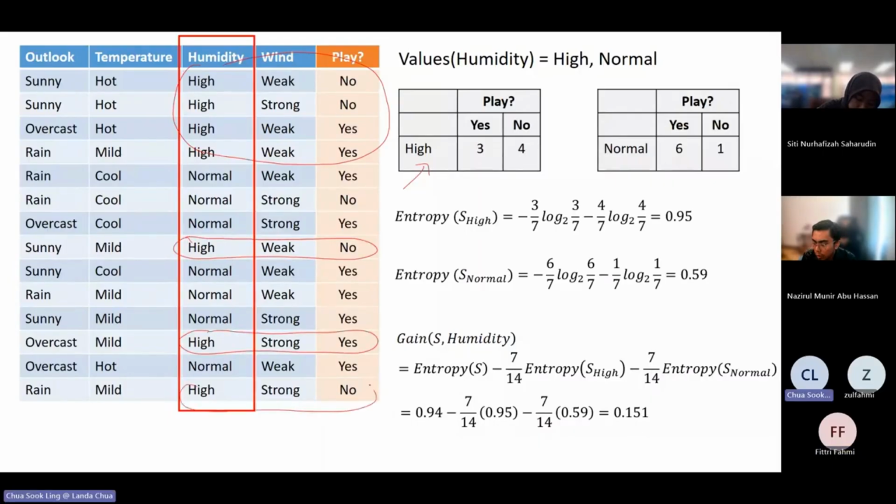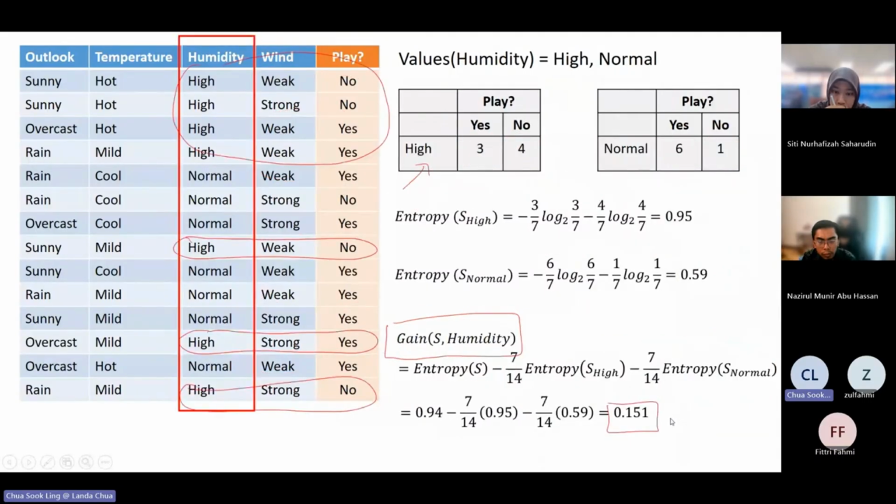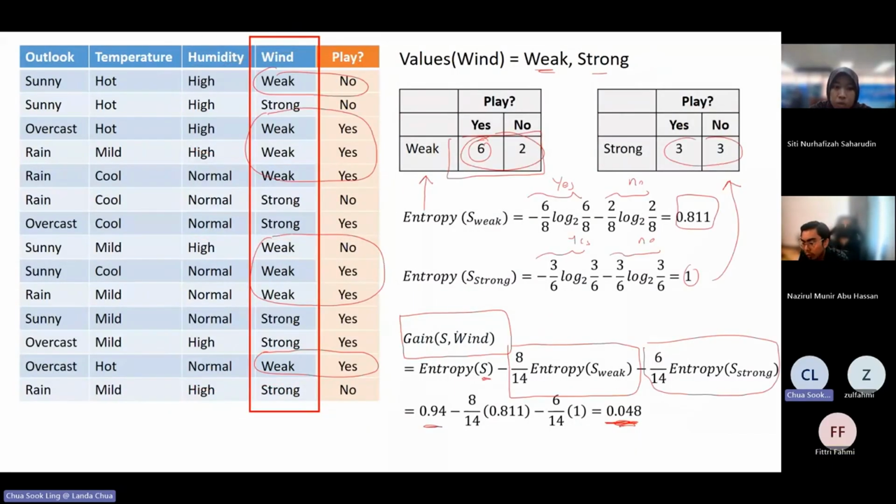And then do the same thing for the normal. How many yes, how many no. Calculate the entropy for high, calculate the entropy for the normal. Then we calculate the gain for the humidity, and this is what we get, 0.151. So between humidity 0.151 and wind 0.048. Now what it tells you is that if we ask the question about humidity, it will give us the most information compared to the wind.